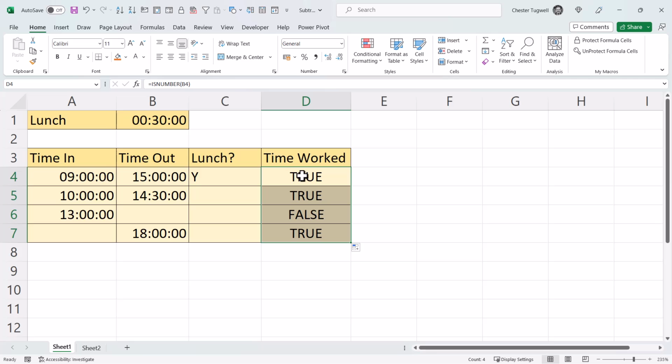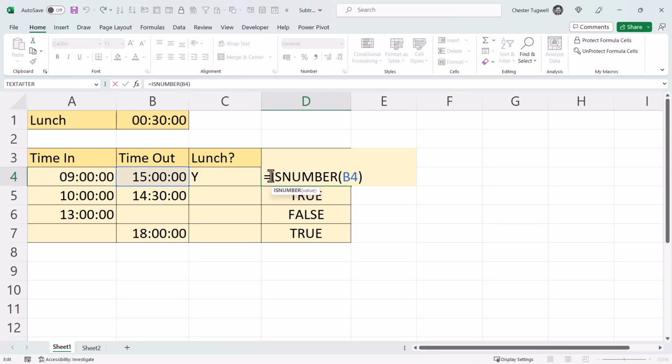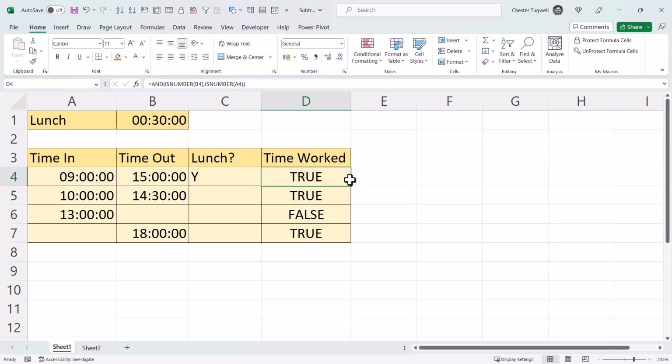Now, if you want to check if there's both a time in and a time out, then you need to use the AND function. So I'm already checking whether there's a time out, but I also need to check whether there is a time in. So now if I copy this down, you can see I get two falses rather than one.